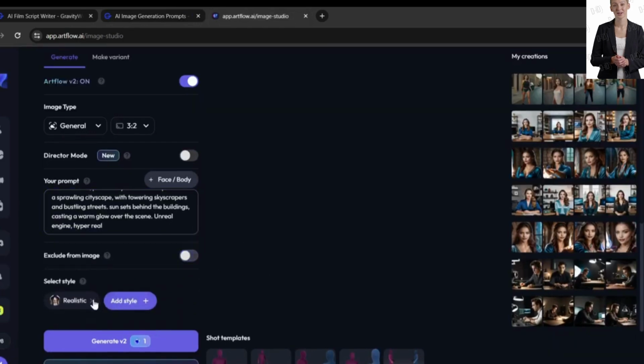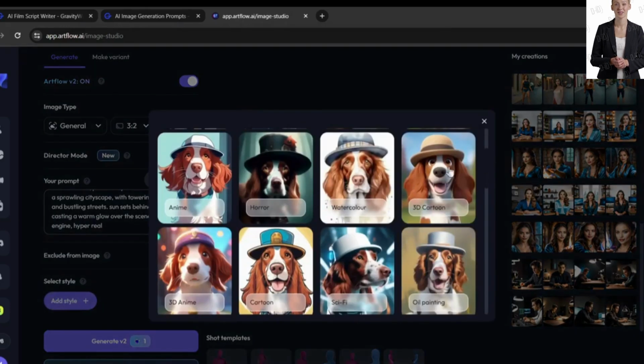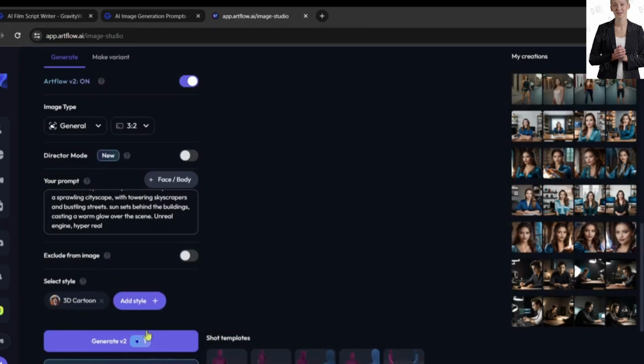Now you can enter the negative prompt. After that, set the art style. I will select the 3D cartoon style. After all is set, hit the Generate button. Now we need to wait sometimes.